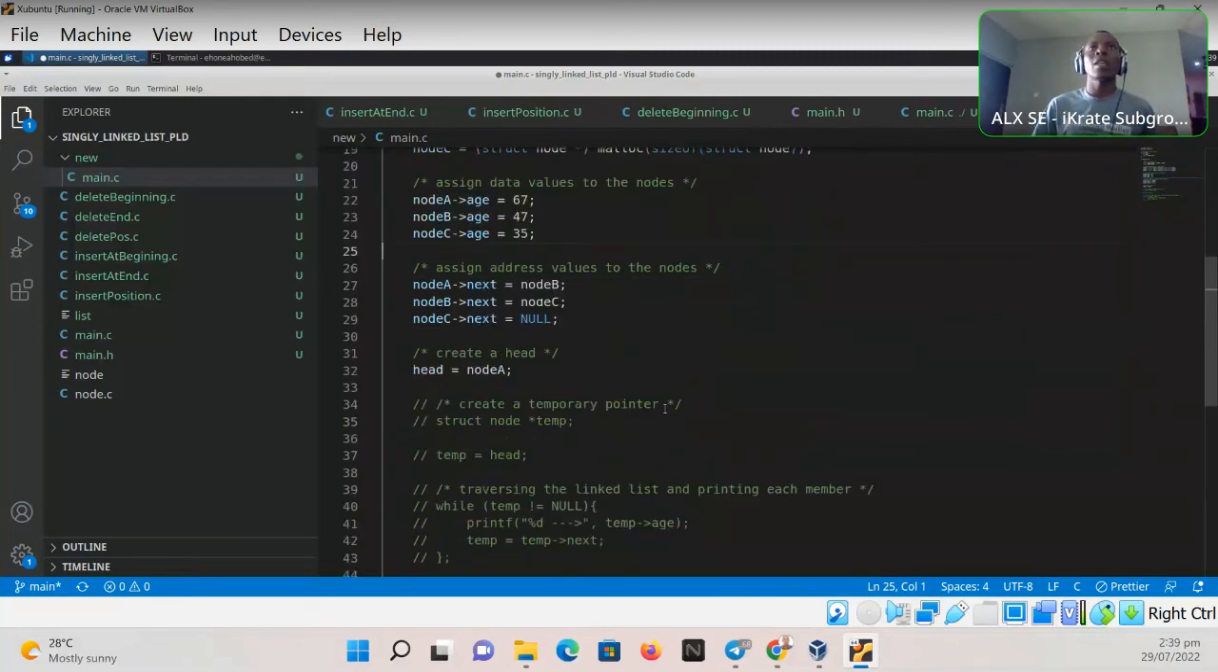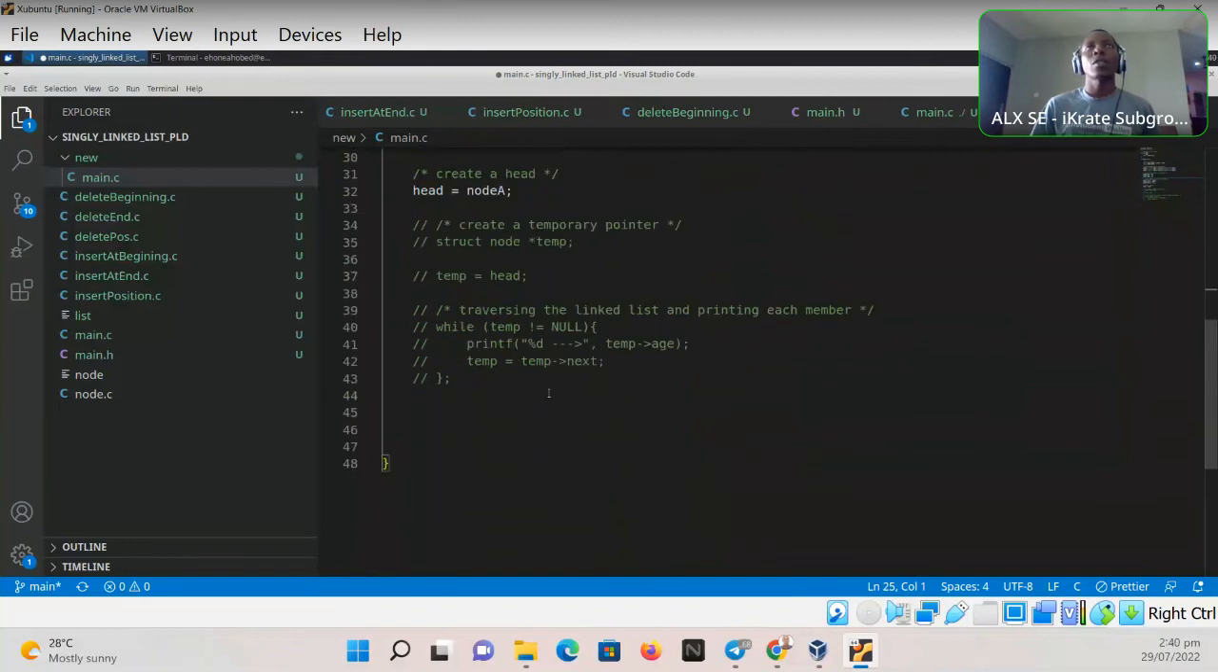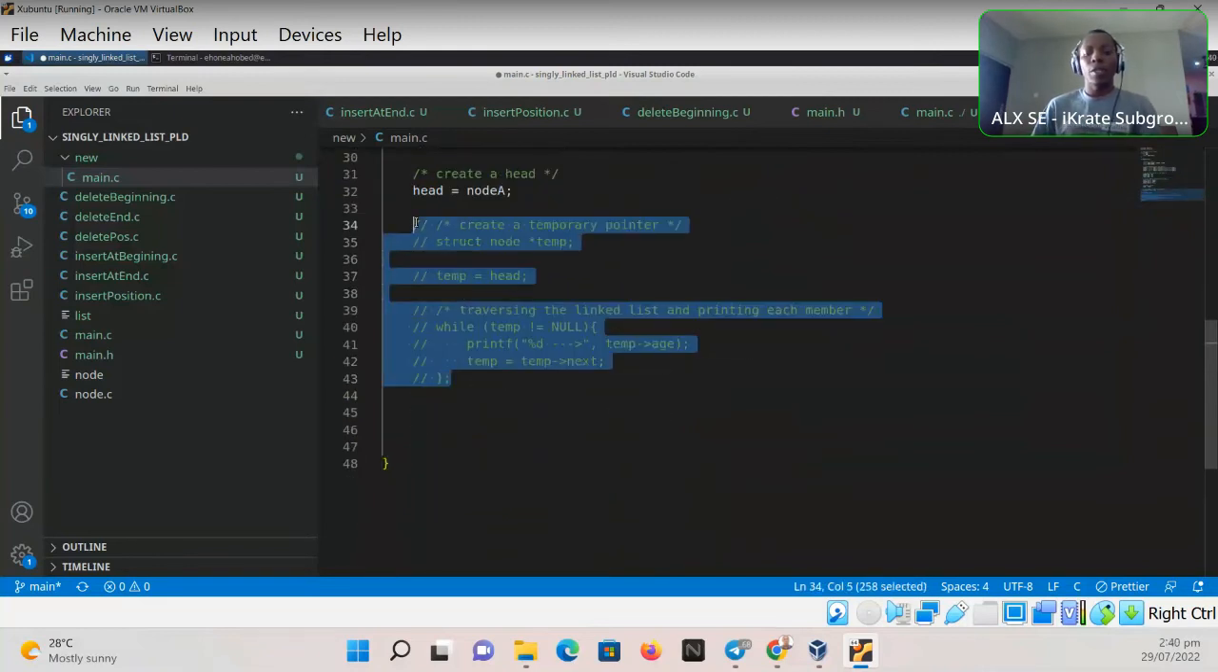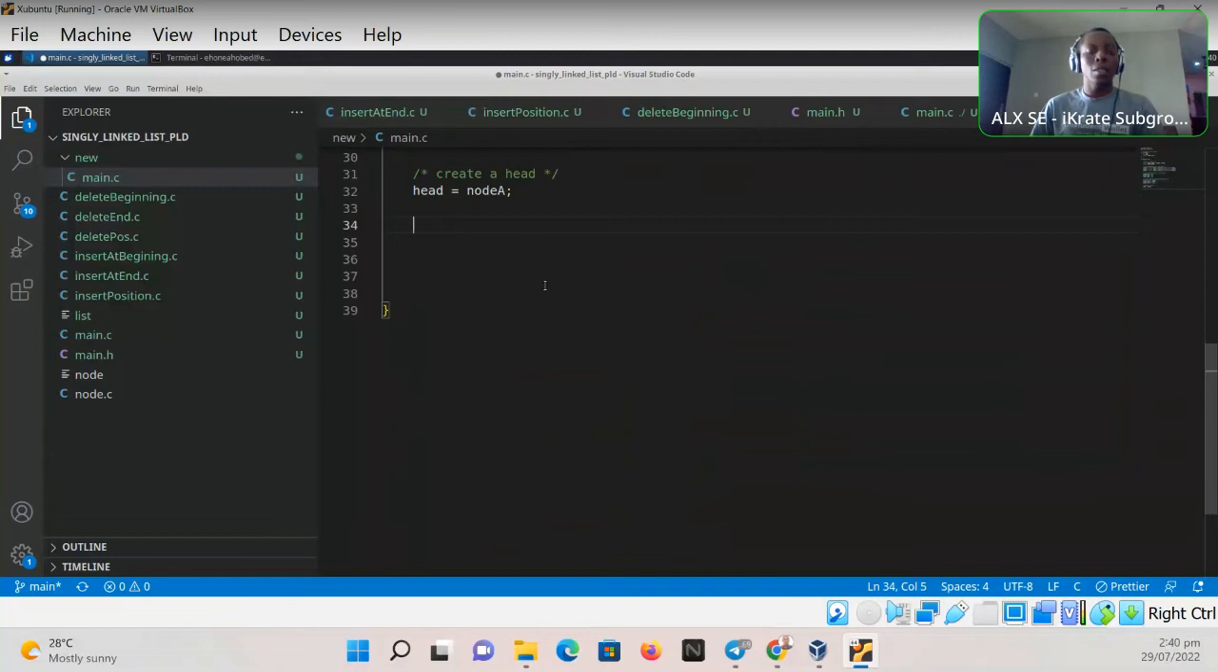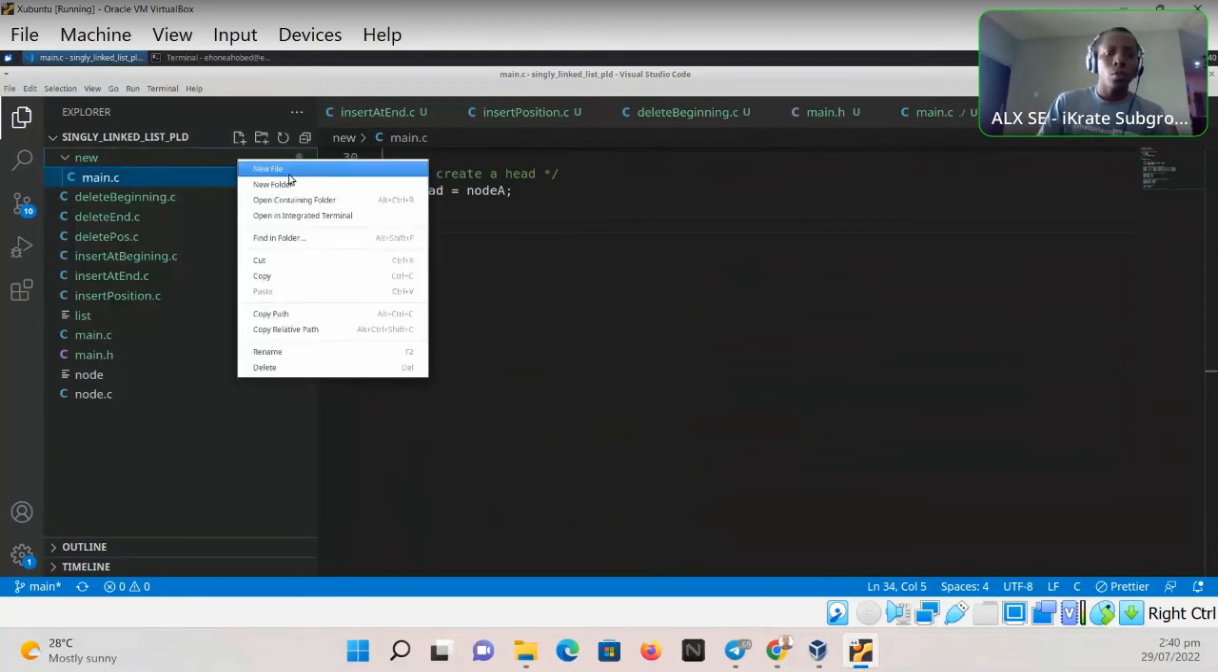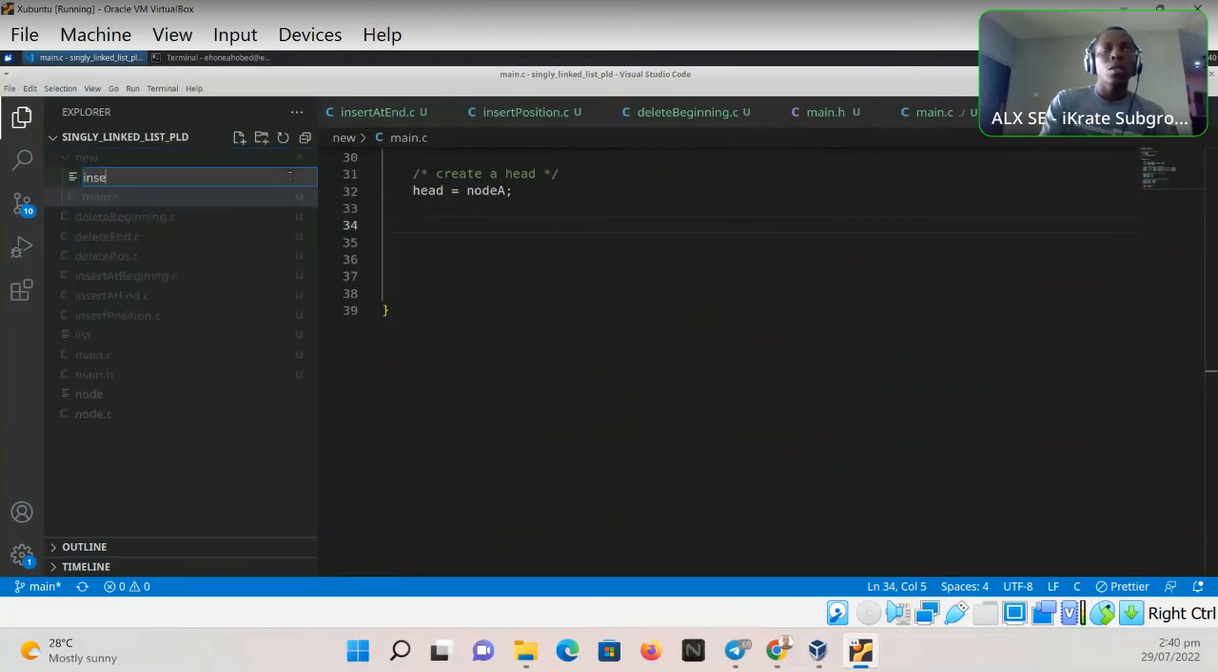We now need to create a function, and let me delete this one. That function is going to insert at the beginning. So, insert at beginning. Let's create a new file in here, a new file, insert_begin.c.